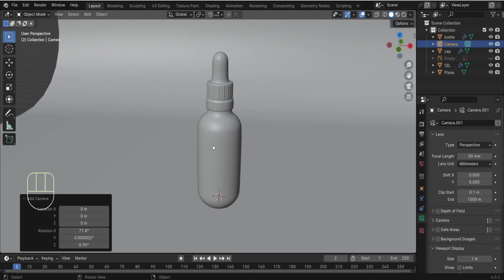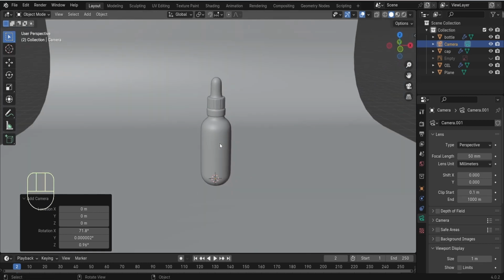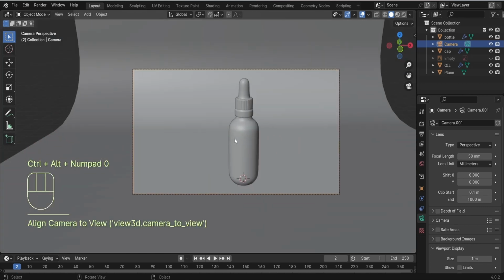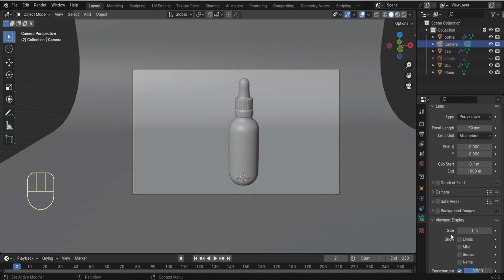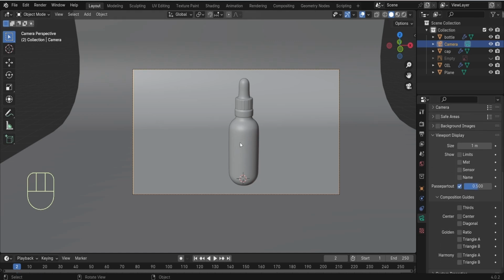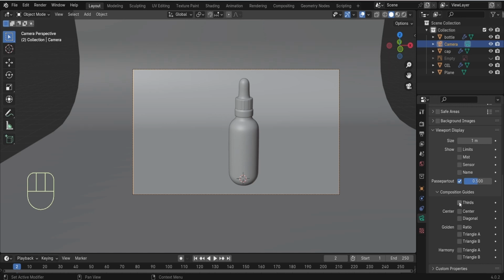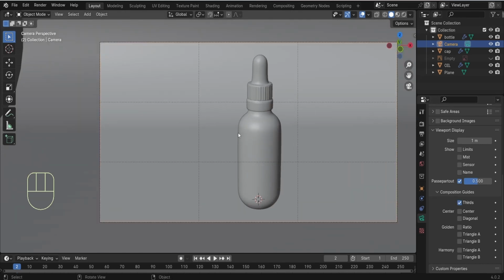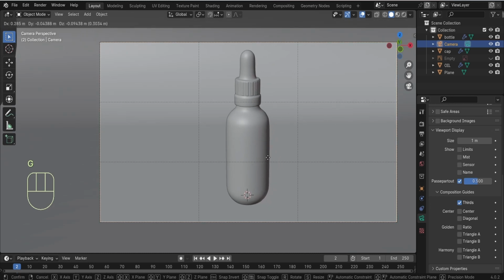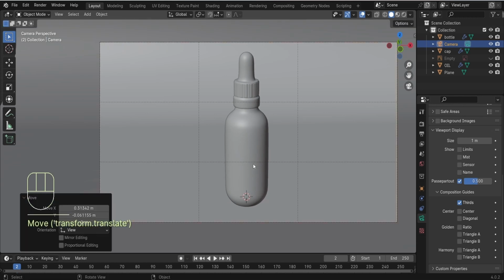If we want the camera to be looking at this bottle as we're seeing it, we would just hit Control, Alt, and 0. It forces the camera to see what we're seeing at the moment, which is good. And the other cool thing we can do, if we really want to position this bottle nicely to get a good shot, is down here in the camera we can see composition guides. Here we can select this so we see this grid, and that helps us position our bottle wherever we want, depending on how you want your composition to be for the shot you want to take. But we just put that at the center.